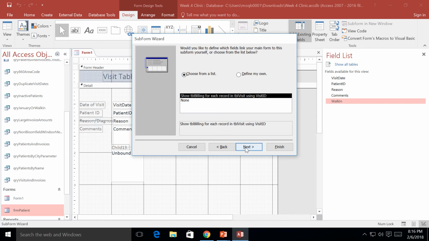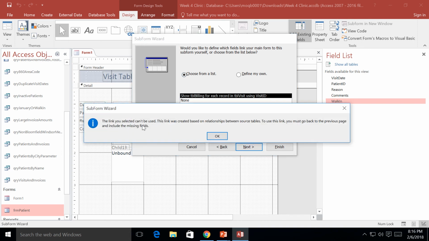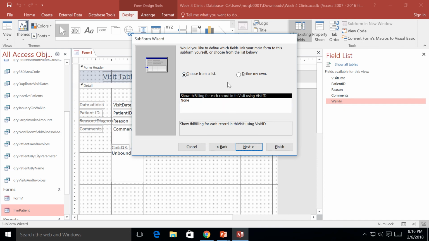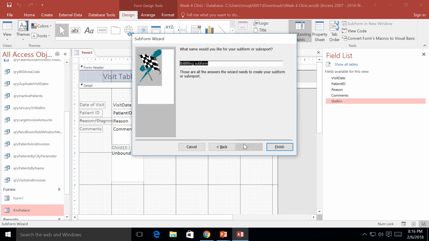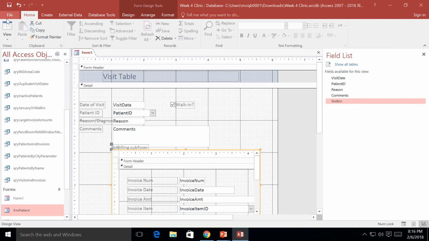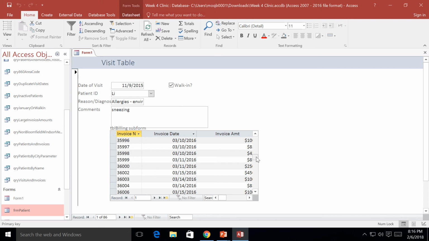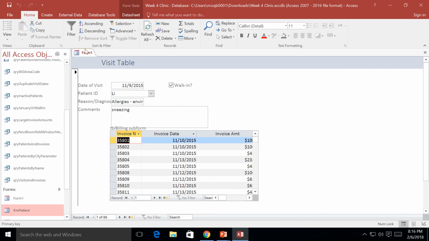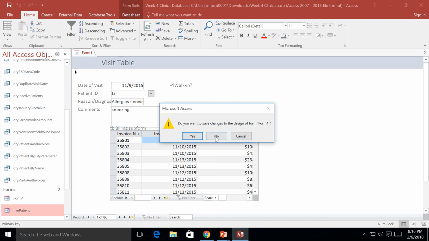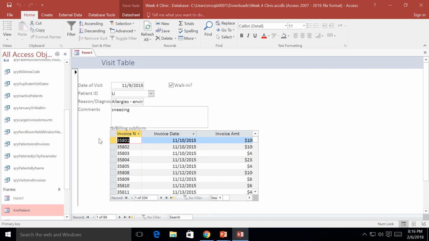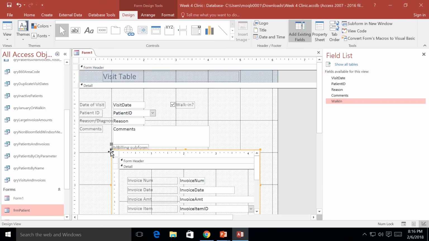So what does it say? The link you selected cannot be used. It was created based on relationships. You have to choose... Oh, this one? Okay. So we'll go next and finish. So now let's say none, it should not, because none shows all of it. Why is it not doing this? That's very strange.